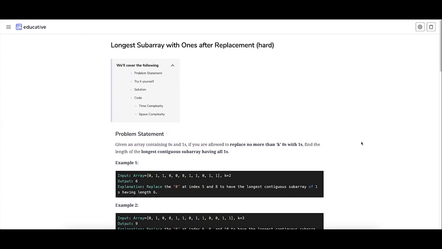This is video 10 in our sliding window pattern series, and in this video we are going to be solving the problem longest subarray with ones after replacement. This is tagged as a hard problem, but it is actually an easy problem if you have watched my previous videos. So if you haven't watched those videos, I would highly recommend you to watch them before this video. If you watched those videos, you can actually solve this problem all by yourself. So without any further ado, let's get into the problem statement.